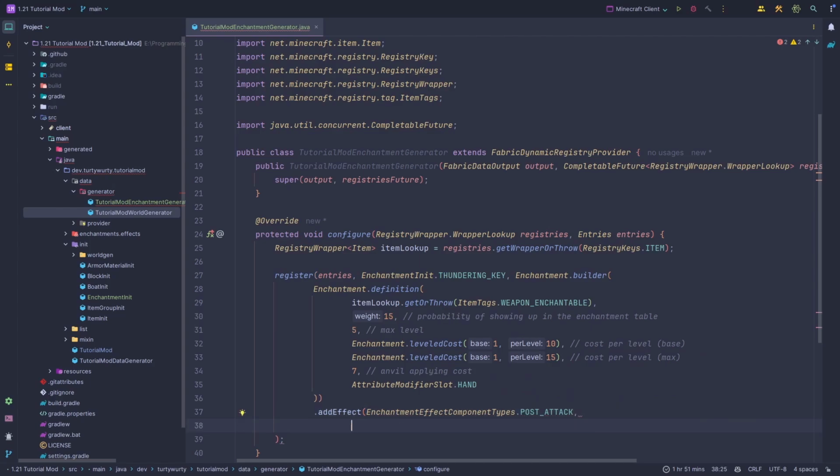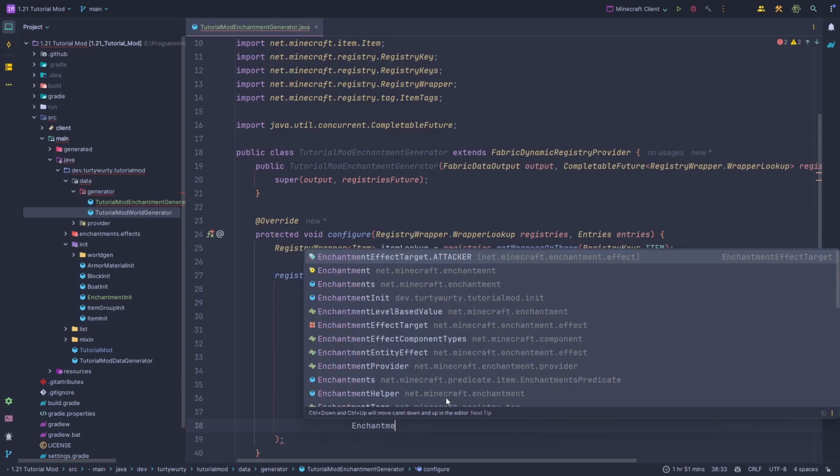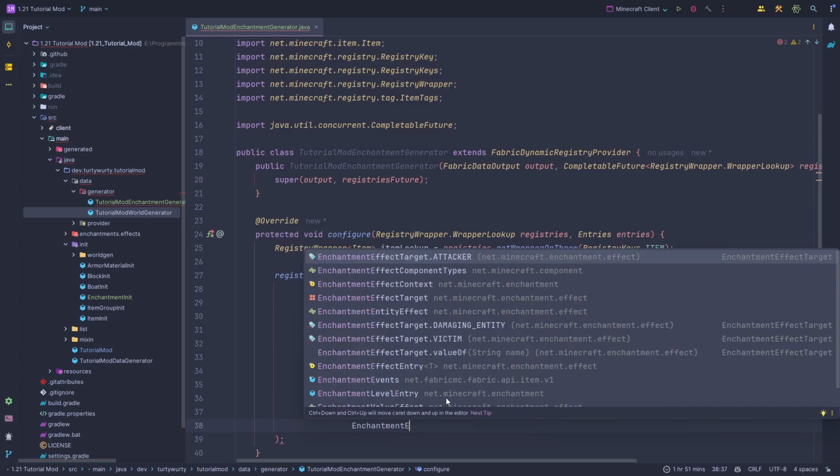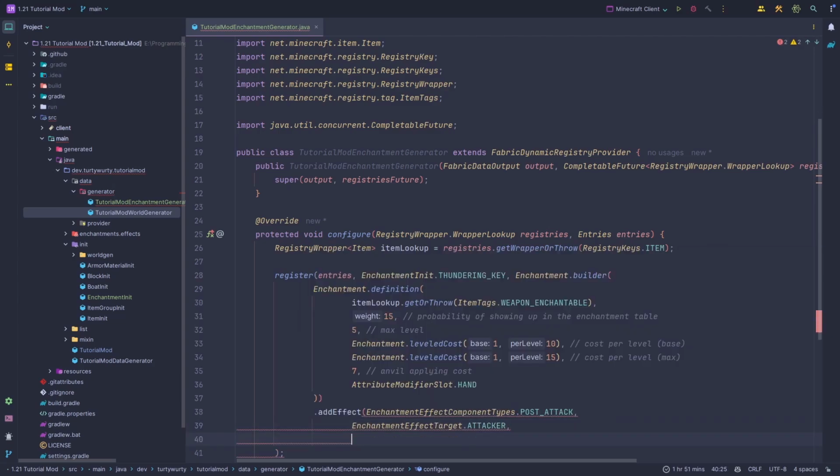Then we are going to need to provide the target. So that will be the enchantment effect target, and we're going to say .attacker, and then we're going to say the victim as effectively the user of the enchantment.